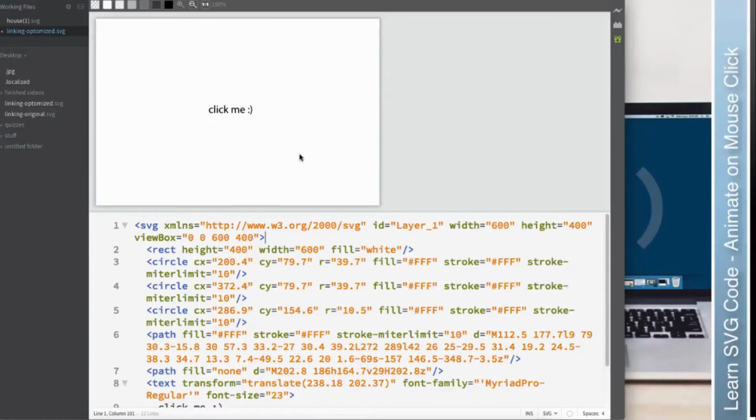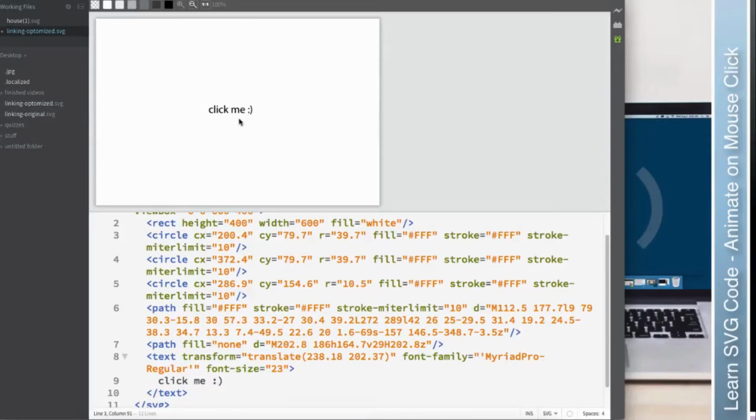So I've got some different elements here, and right in the middle I've got a text element that says click me, and this is what I'm going to actually have be the trigger for all the animations that are going to happen on this. I'm going to have several happen in response to this. So I'm going to start just with the click me itself, and then we can expand it to other things.